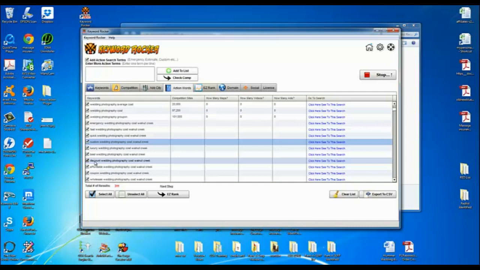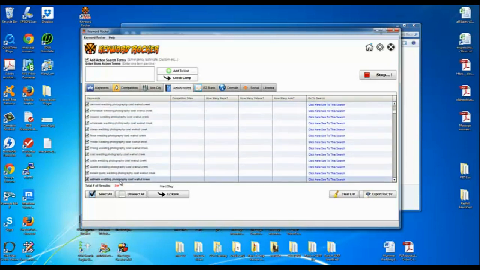I've already got quite a long tail keyword, so I probably wouldn't want to add action keywords for my purposes, but if I did, this is great because it gives me a lot to choose from. And you know what else it does?